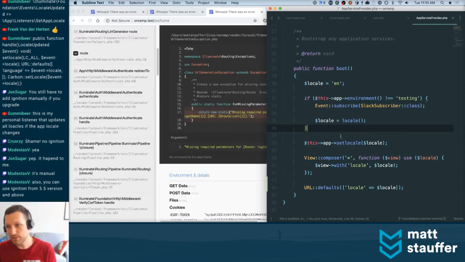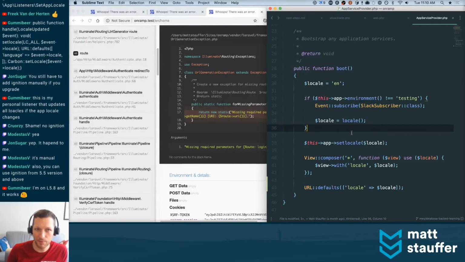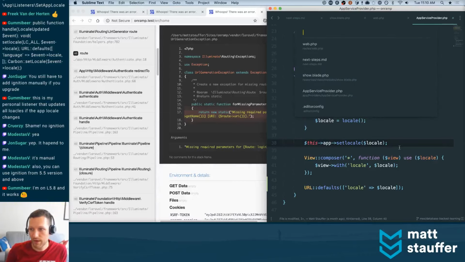So what I was originally going to do was to show you all. Yeah, I know that you can use Ignition now, but I did not think about the fact that even when we upgrade, we're going to have to manually add it anyway. So maybe we'll add Ignition in a bit.